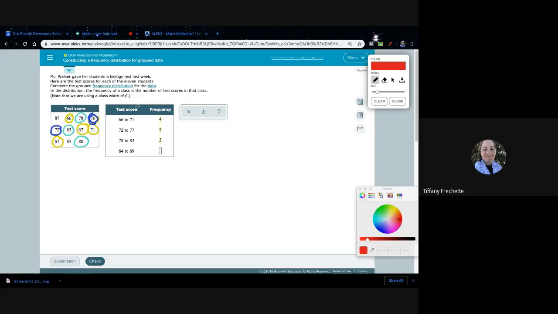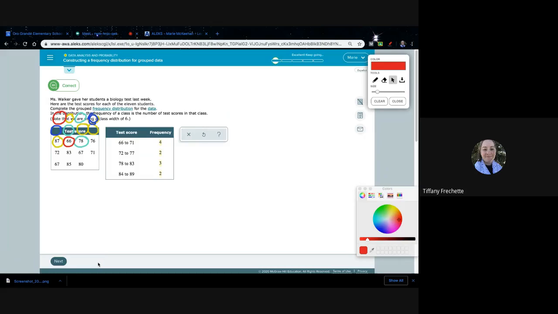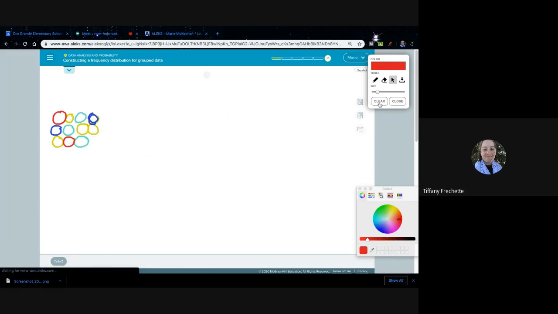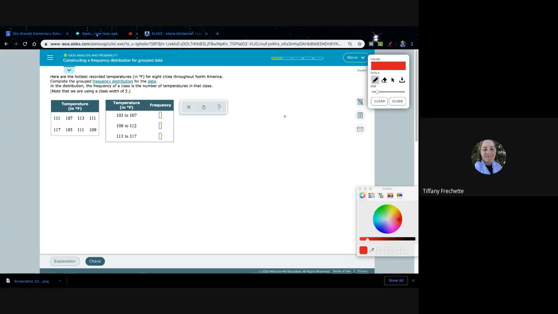And let's go with red for the last one here. So 84 to 89. So 85 is between and 87 is between. So I've circled all of my numbers, and that's what we want to do. We just want to go through every single number and circle them and see where they fit. So check, and we're good to go. All right, next one. So let's clear this out.